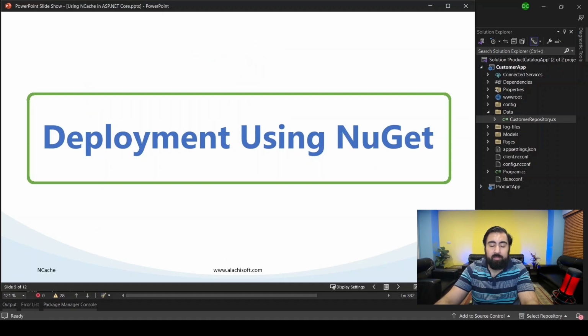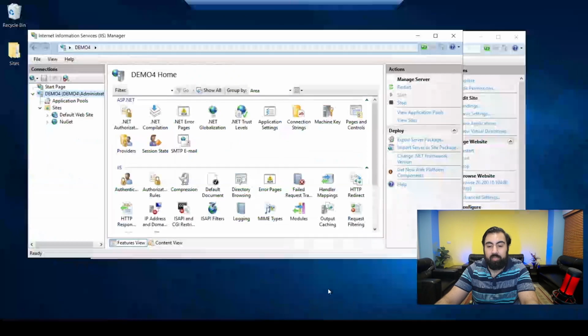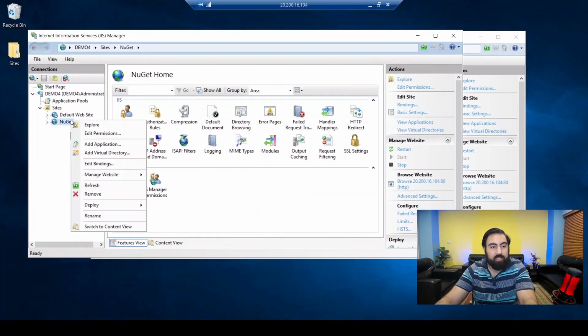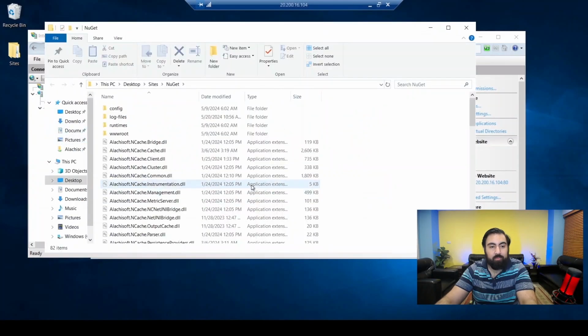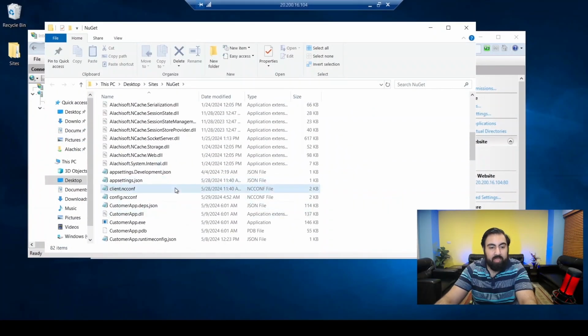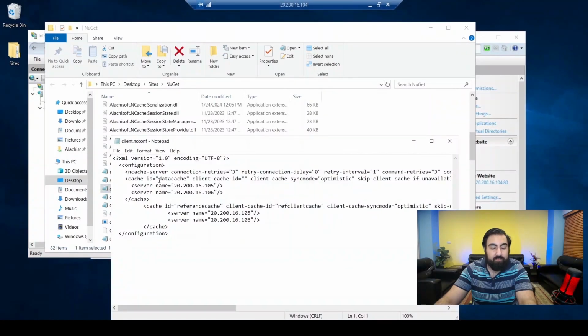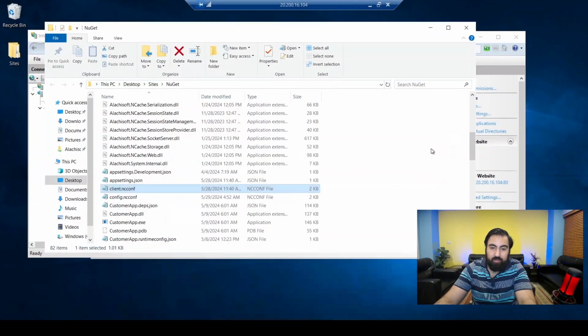So I have a web server configured with this application already deployed there, and that is my 104 box. So going to my 104 box, you can see that I have my NuGet site here. I'm just going to go ahead and browse this or explore this, and we can see that I have my client.ncconf. Opening this file shows us that I have the data cache and the reference cache tags, both pointing to 105 and 106 respectively. So this looks correct.